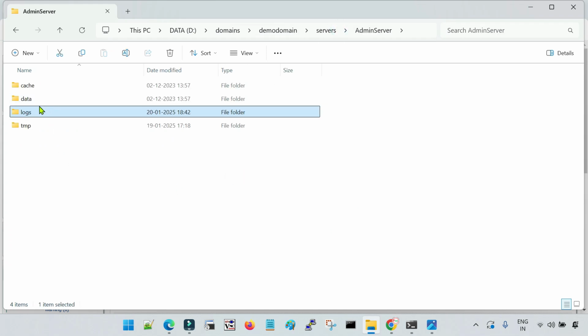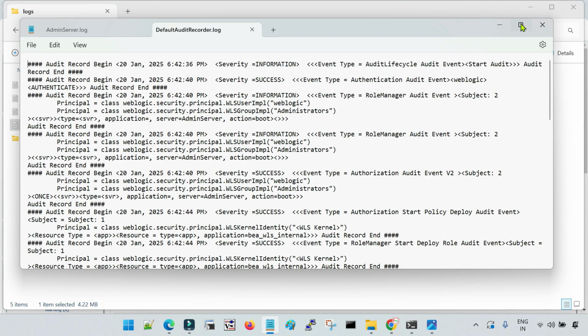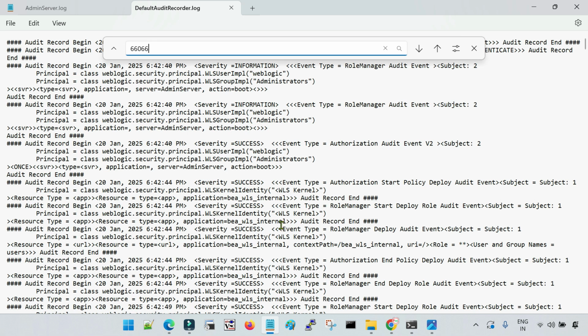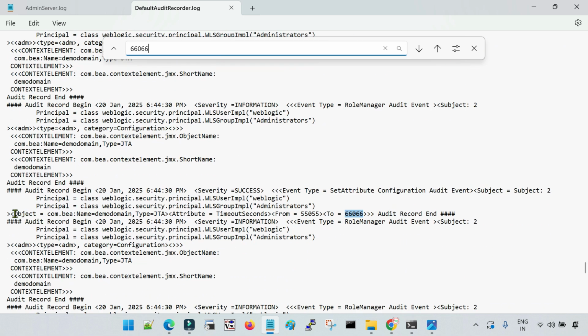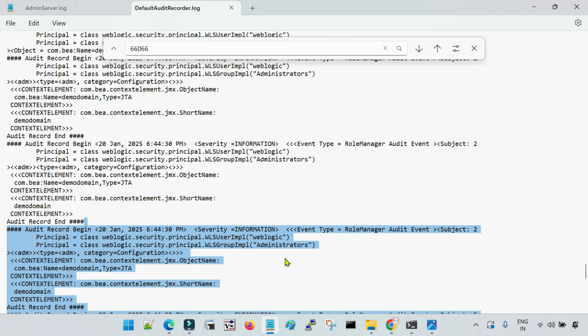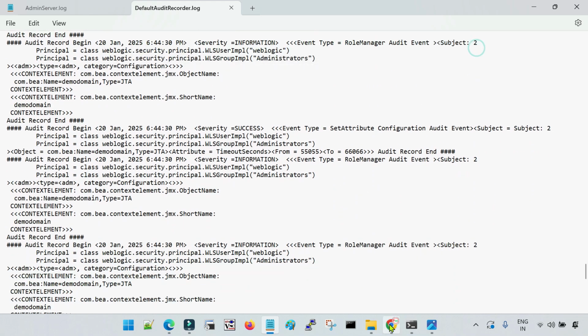Now we have to look at the default audit log file as well. So this is the default audit log file. If I look for 66066 here, you can see the object, domain name, JTA, attribute timeout seconds, and the change from 55055 to 66066 in the audit record. Along with that, a lot of information has been logged here with respect to the particular change that you have done, right?